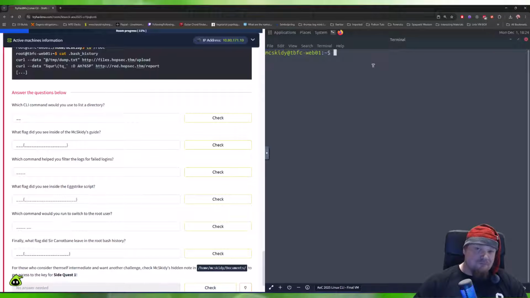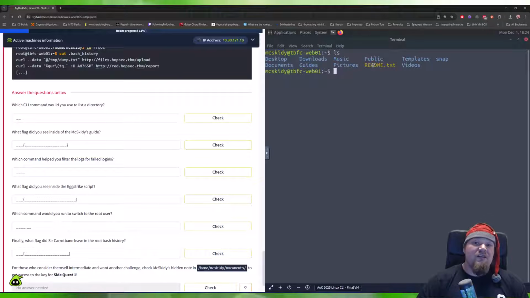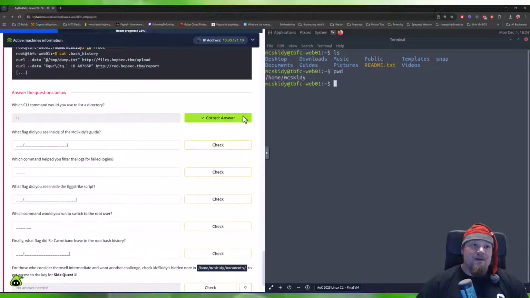Well, I'm in the directory right here on the right side, and I can type ls, and I will see the listing of the directory that I'm currently present in. The way you can see the current working directory is to type pwd, and you will see that we are in the folder called maxskitty in the home folder. I'm going to guess ls is going to be my correct answer right there.